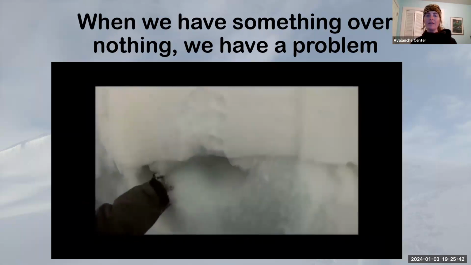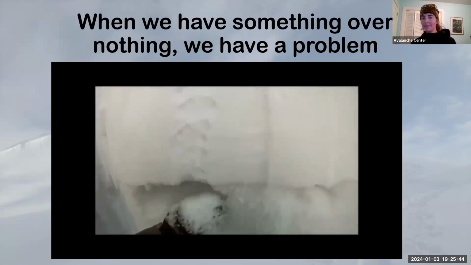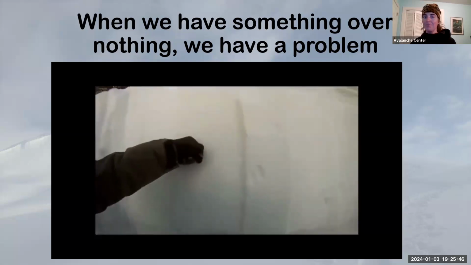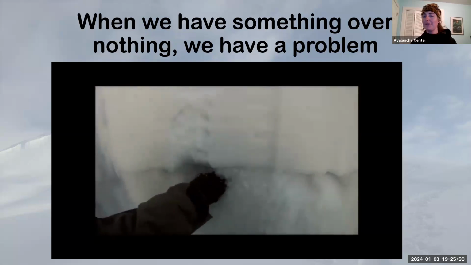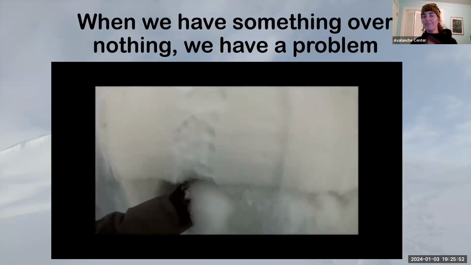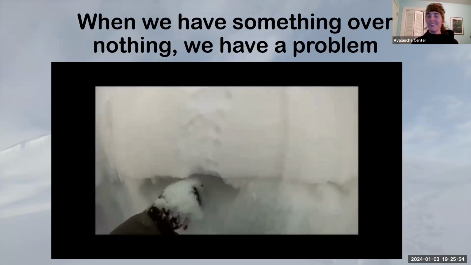And it gets a lot more complicated than this because if the snowpack was just like this all the time, it would actually be pretty easy to decide not to go in steep terrain because you'd probably see avalanches happen a lot if your snowpack looked like this all the time.